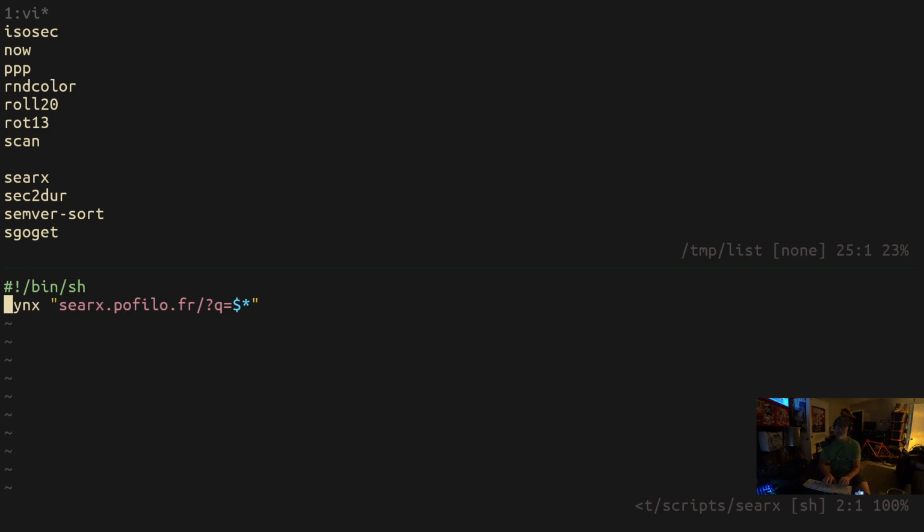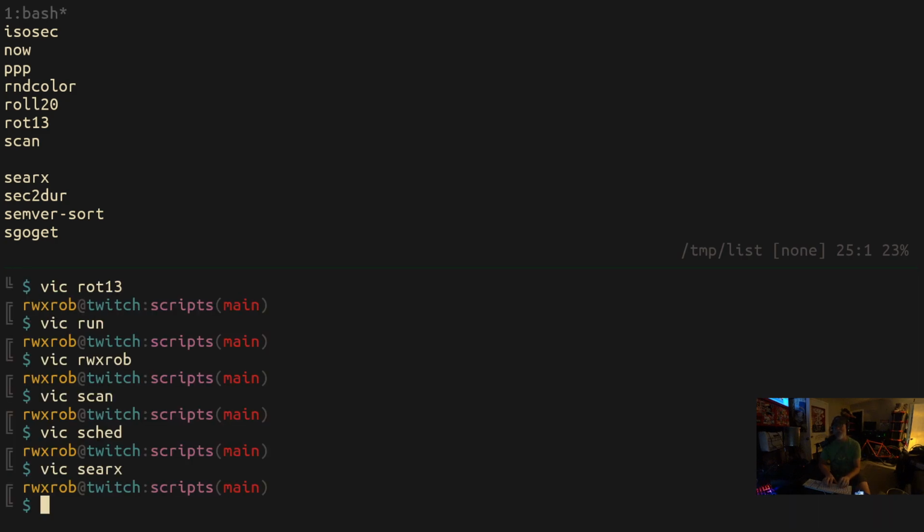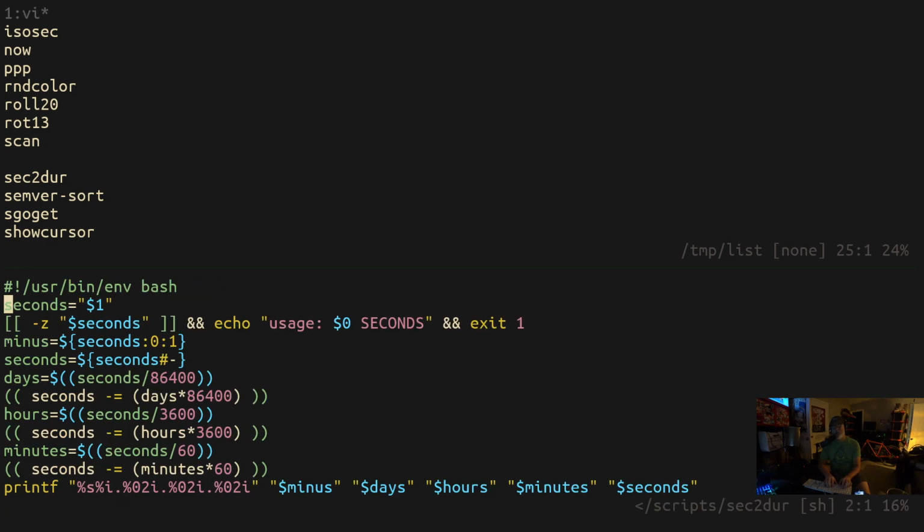I have no idea what that is. Oh, wait. That's that search engine, that one particular search engine. I remember, okay. Seconds to duration. Sec to dur. Oh, look at that. That's a good one for math. We should do that one. Yeah, for bash math.